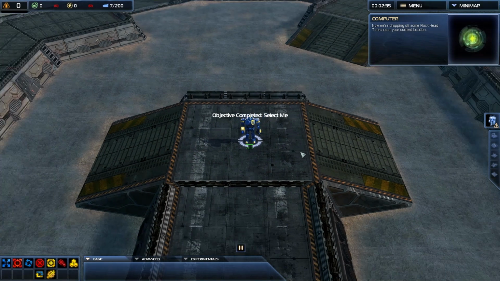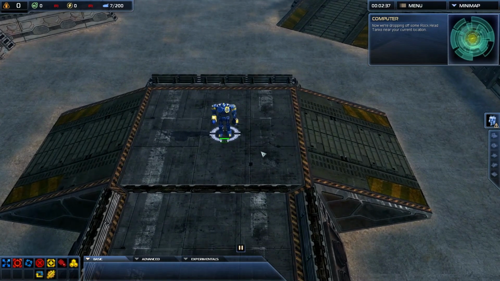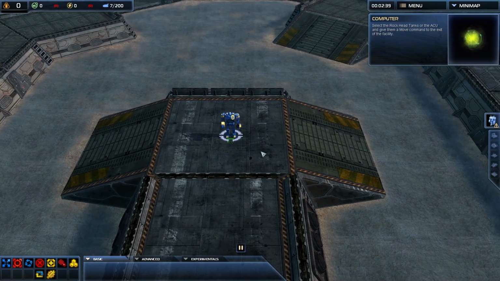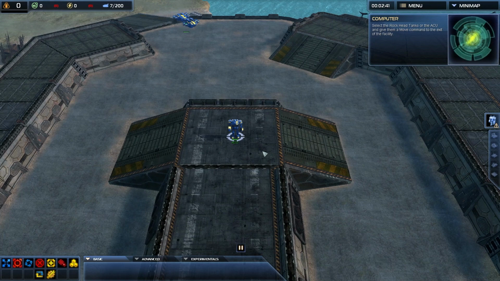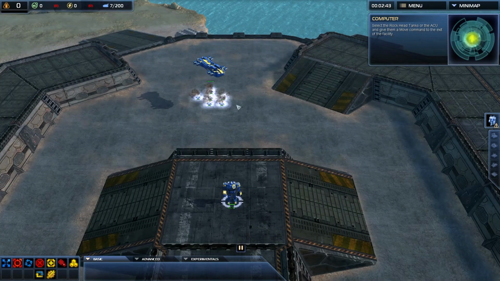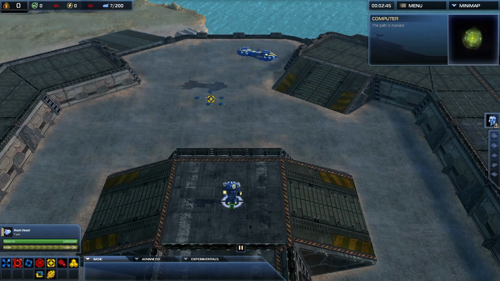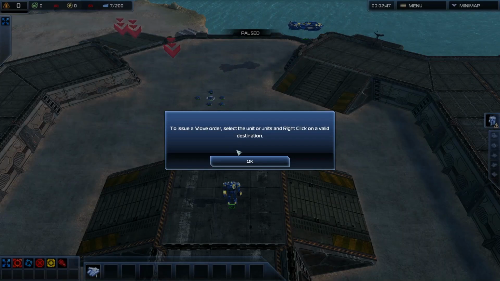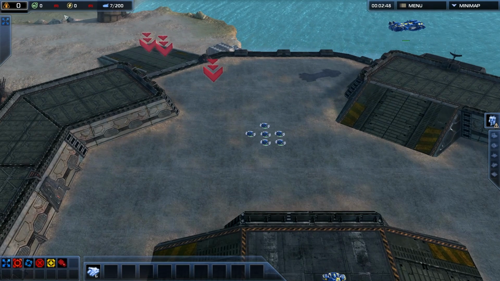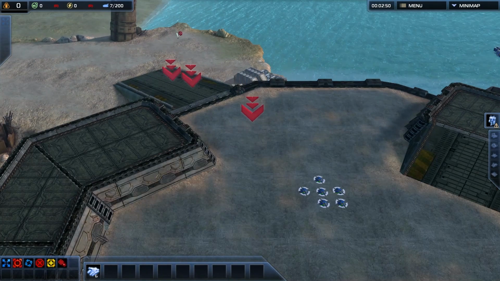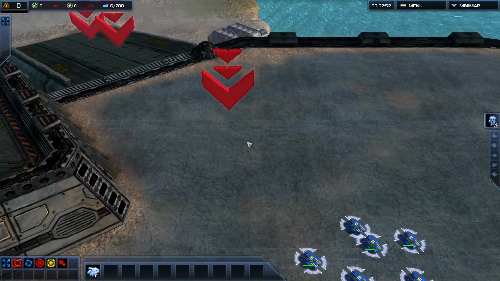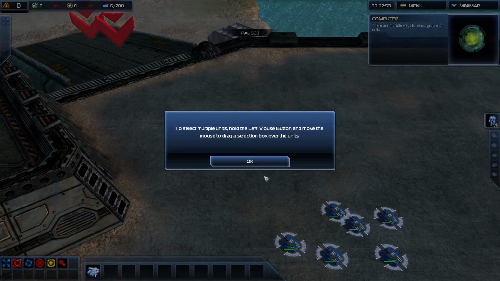Now we're dropping off some rockhead tanks near your current location. Select the rockhead tanks or the ACU and give them a move command to the exit of the facility. The path is marked. There are multiple ways to select groups of units.